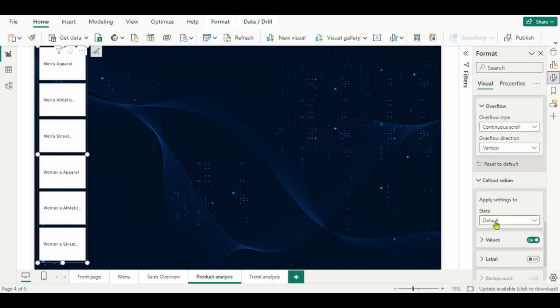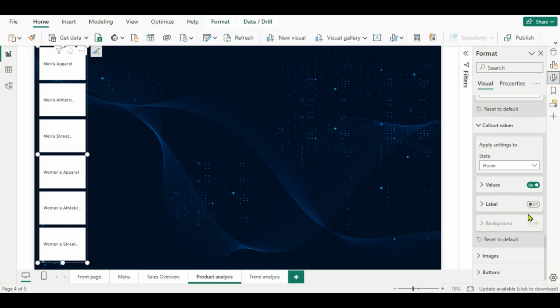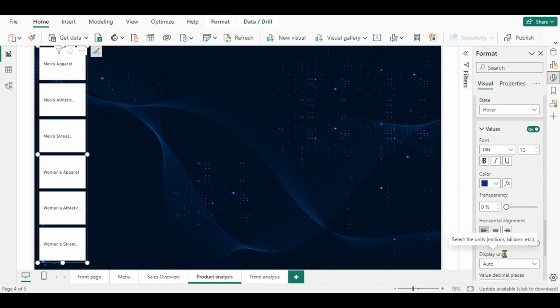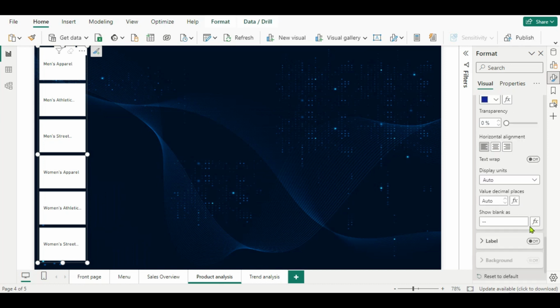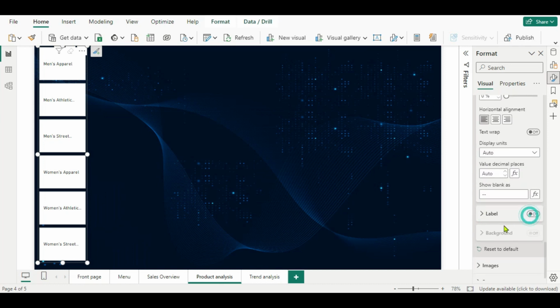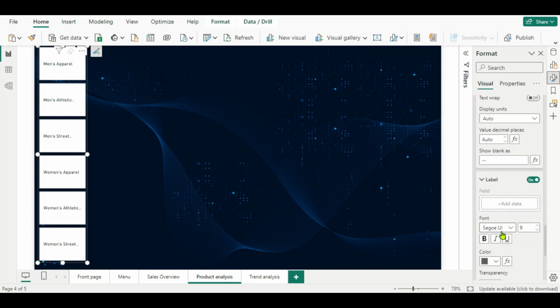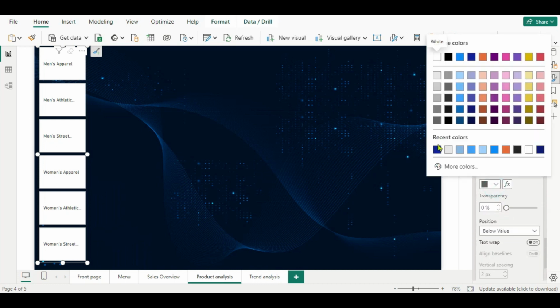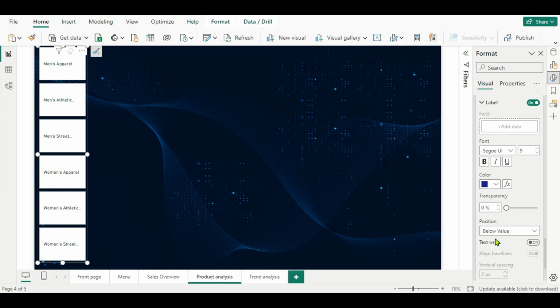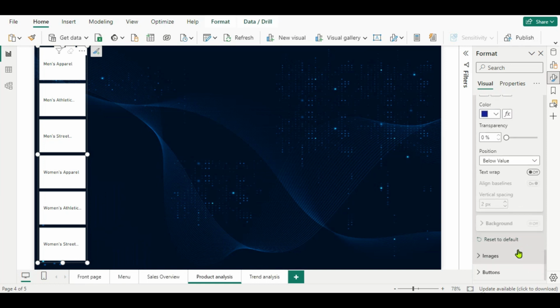Okay, now for the hover, if you are hovering on it, then the value should change, the color should turn to blue. Okay, and labels also turn on here, and for the labels we'll keep it blue color, and it should be below the value. Okay, now if you are hovering on this, you can see that it's a blue color.